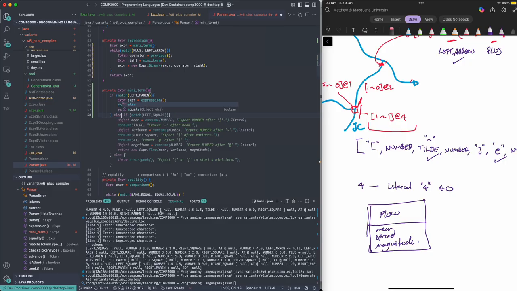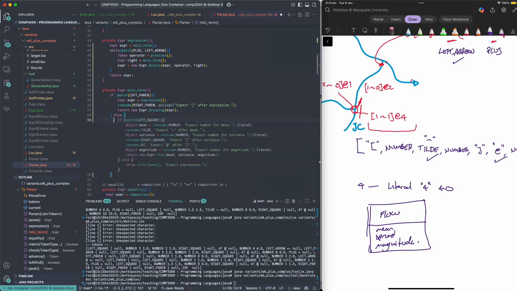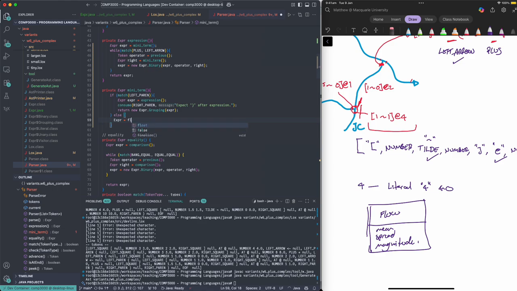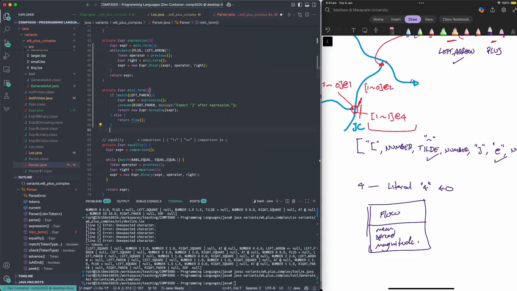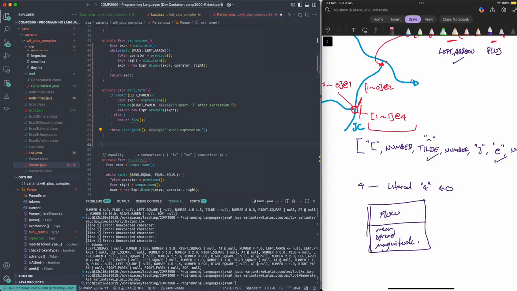I'm just going to say else expr equals flow, or just return flow. Whoops. And the flow parser's got to be written. Now it's going to need me to put an error in here because I don't have a return down there, and the flow is not written, so I better write that.